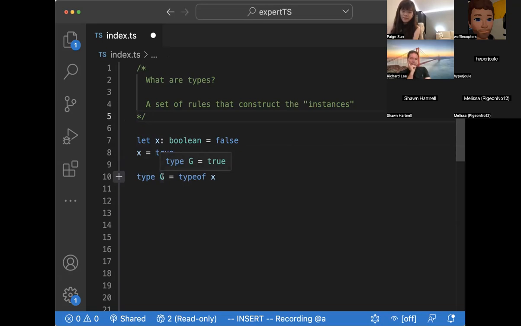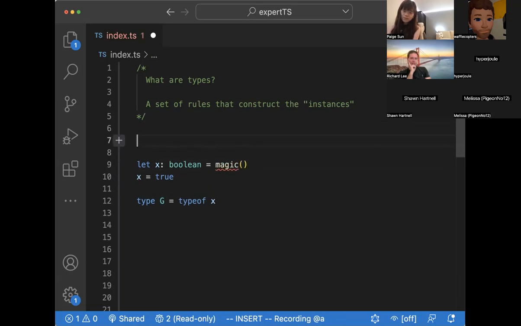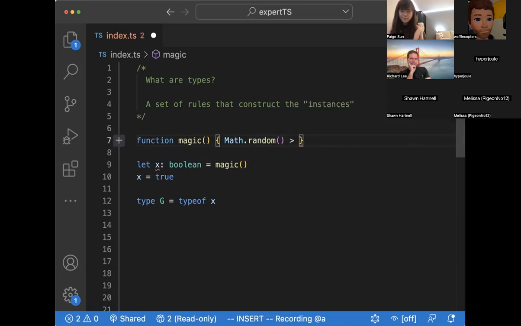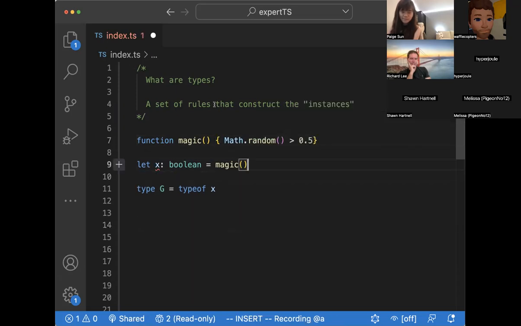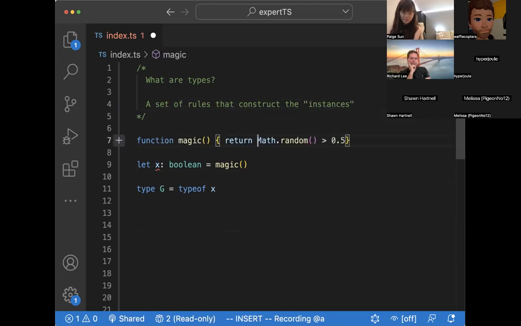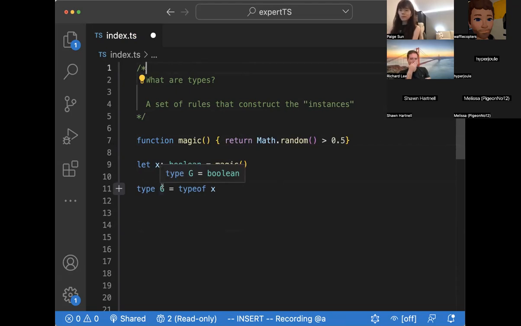If you had like let x Boolean equals some function that returns Boolean, then I think it would end up at Boolean because it would have no idea. So now I think G is going to be, oops, there we go. G is going to be a Boolean because it can't tell anymore. It can't do static analysis anymore. Yep.